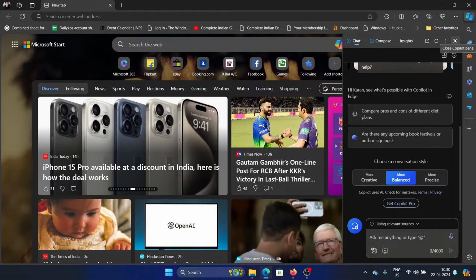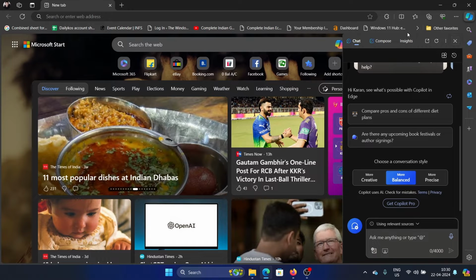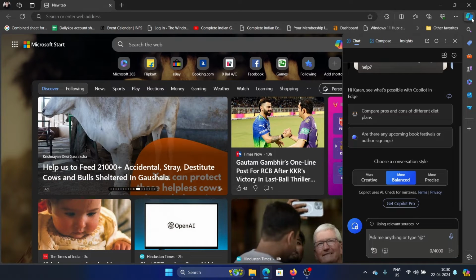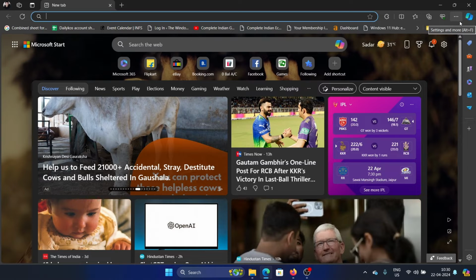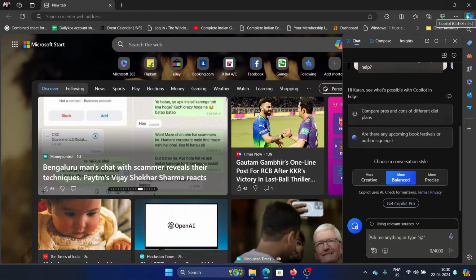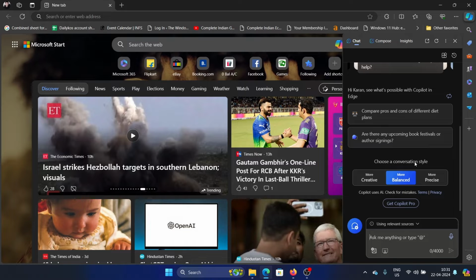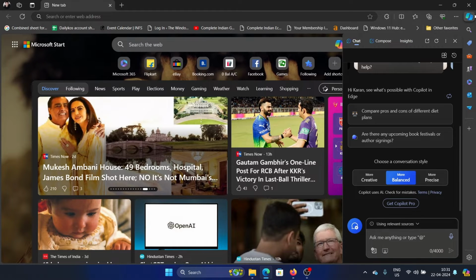Now, since Microsoft is pushing for Copilot, actually the Bing chat bar is Copilot, nothing else. It's the same thing. So since Microsoft Edge is pushing for Copilot, it will keep bothering you with notifications, and it will keep bothering you with the symbol here.